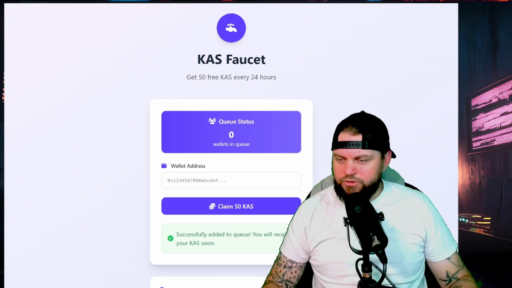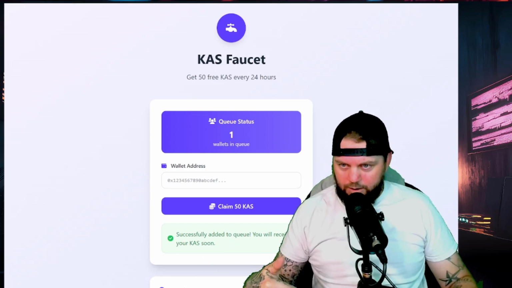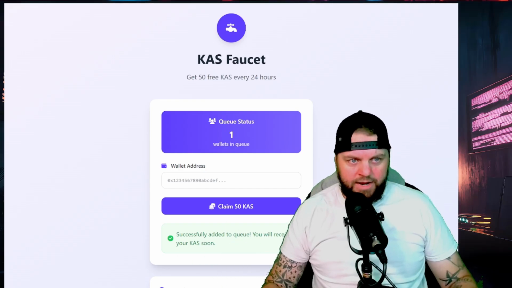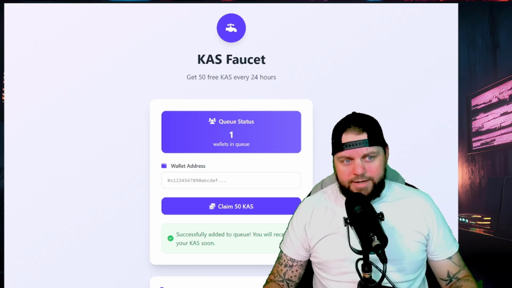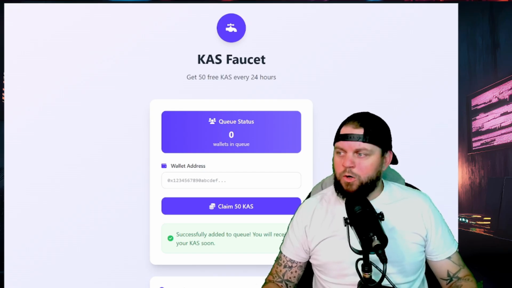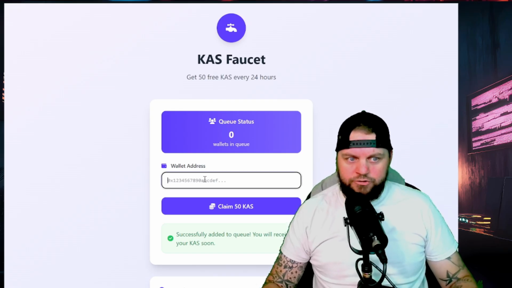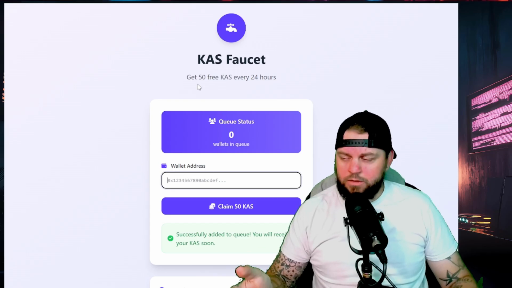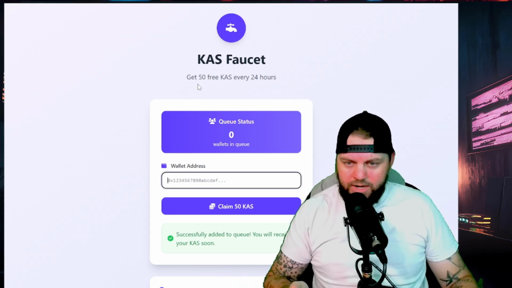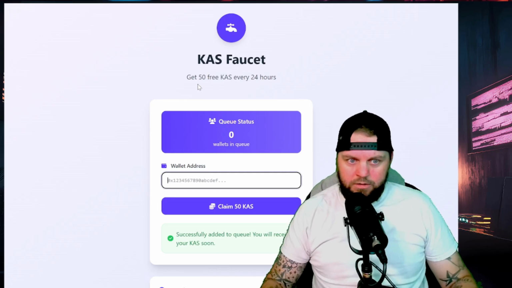So into your browser, you're going to enter https://faucet.zealouswap.com. Okay? Again, that will be in the description. And it'll bring you to this page, Kaspa Faucet. Now, what you're going to want to do here is enter your wallet address into this box here. And it's not going to be a Kaspa wallet address. It's going to be your wallet address from your MetaMask wallet on the Kaspa testnet.